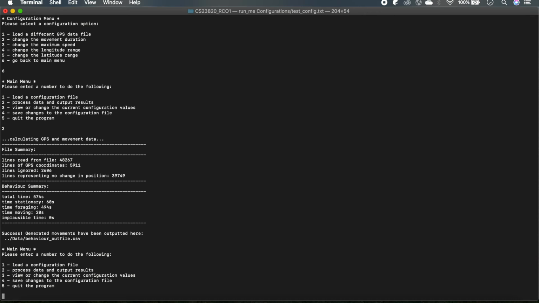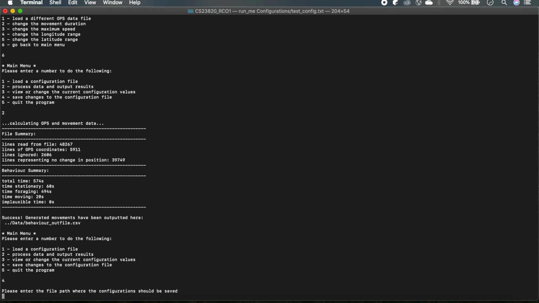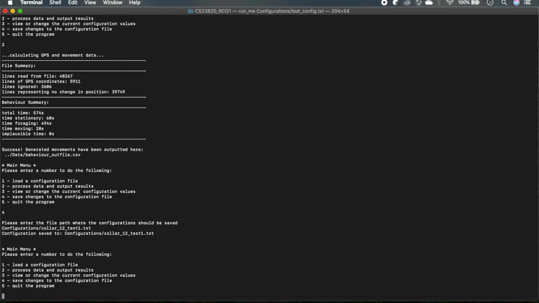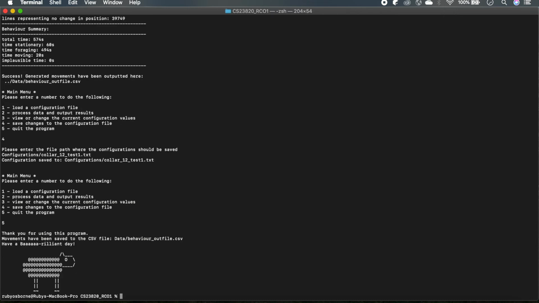This updated configuration setting can now be saved just as we explored in the IDE before. A confirmation of this saved configuration file is displayed to the screen. We will quit the program and check that the out file and configuration files have indeed been saved when using the command line interface.